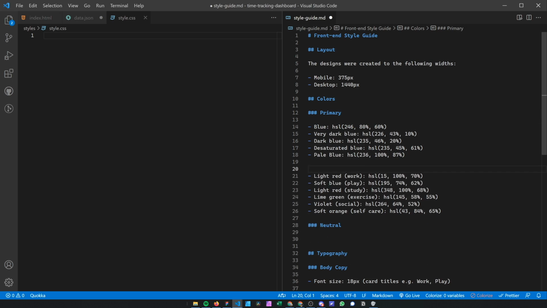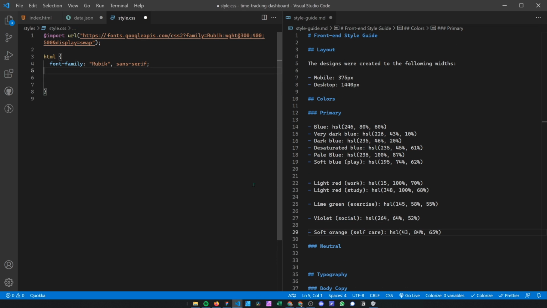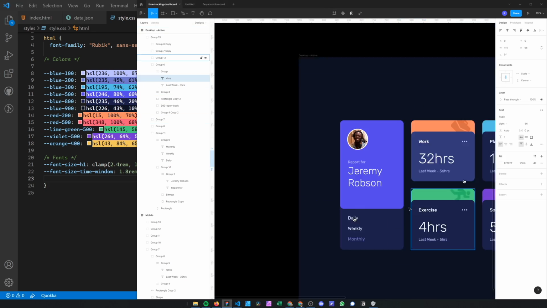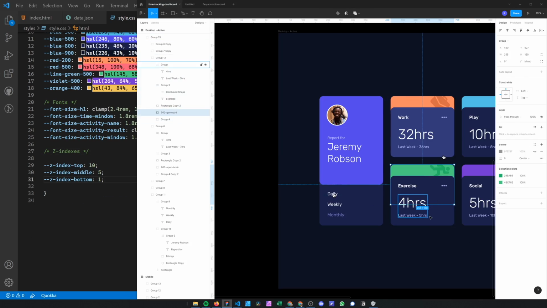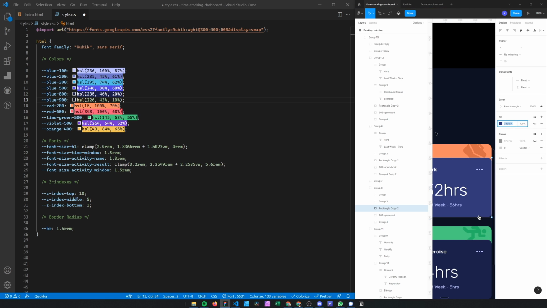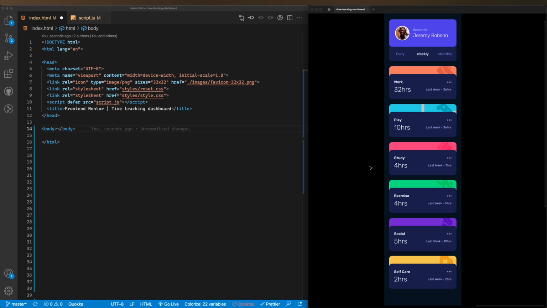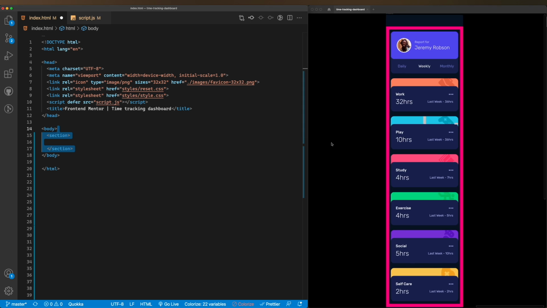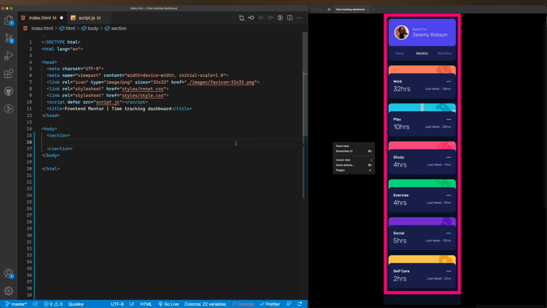At this stage I like setting my variables. So I'm going to start with the font family by importing it, setting the color and font size variables, and finally the Z index and border radius variables. Well, the first thing we want to focus on is this entire area, this entire section. So let's actually add a section that's going to be located within body, and let's add a class of activity tracker.